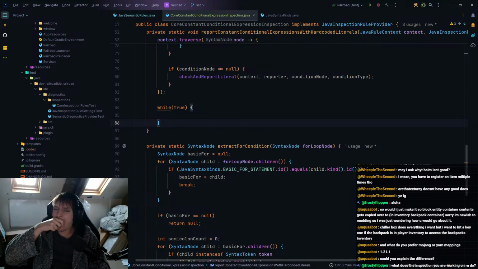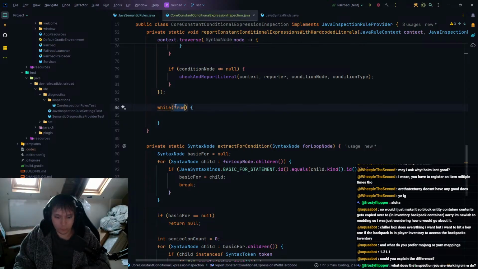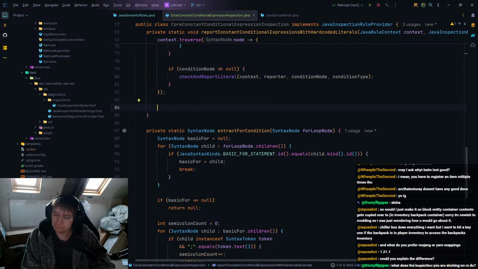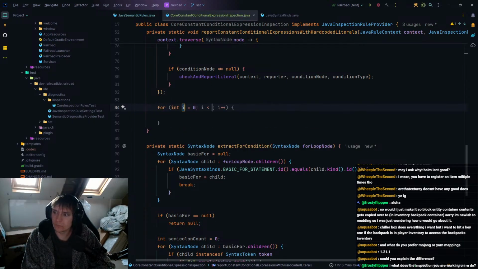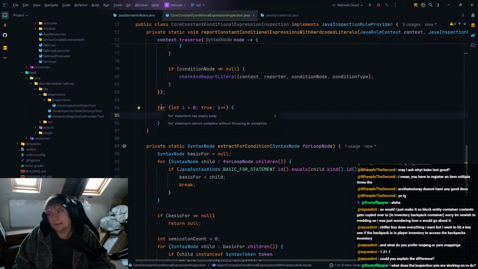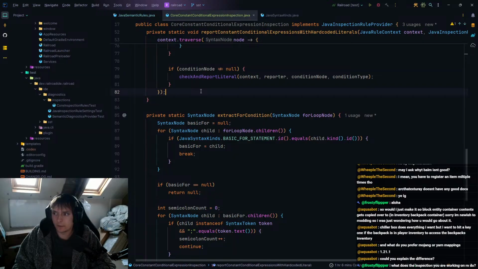What does IntelliJ warn for this? What if we just say for i equals 0, true, i is, what does it say? Yeah, see, that says for statement cannot complete without throwing an exception. I think while true is fine then. I don't see a problem with that.